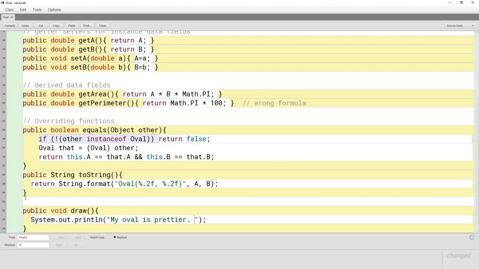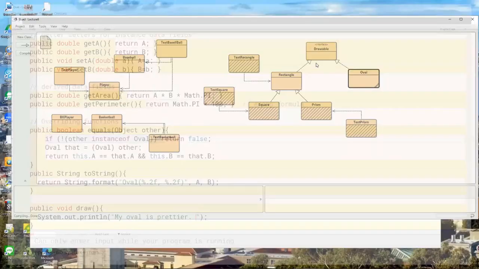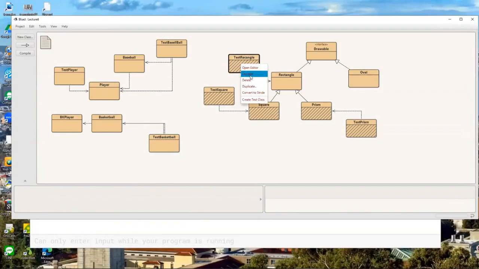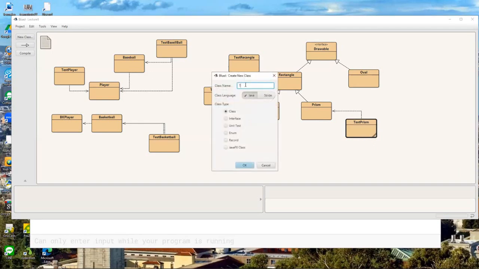Okay, so now I finish. There's a drawable, oval is drawable, rectangle is also drawable, square is also drawable now. Okay, now I'm also creating a new class called test.